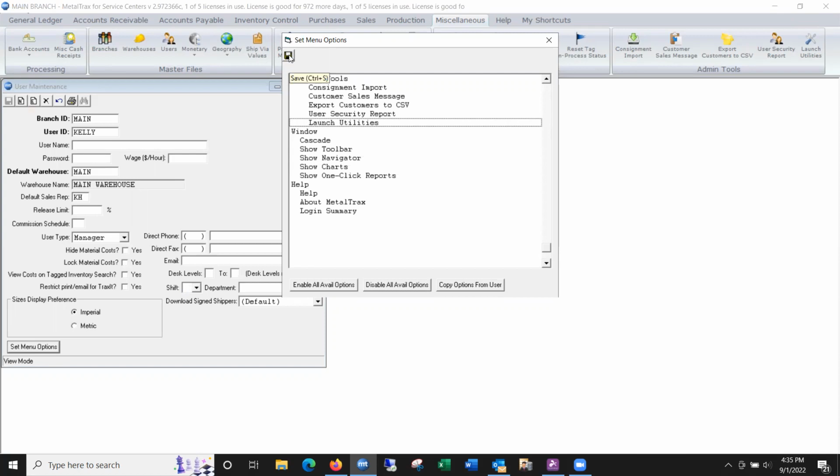Now, it will default to being off, and there's a good reason for that. It's because with it here in this user permissions, if I grant this user permission, they can click on that launch utilities button and they do not have to have a password or anything to use the utilities. So you will want to be careful who you grant access to, because people can do some damage or change item IDs or purge things in your data with this MetalTrax utility. So just be careful who you grant access to use those utilities.